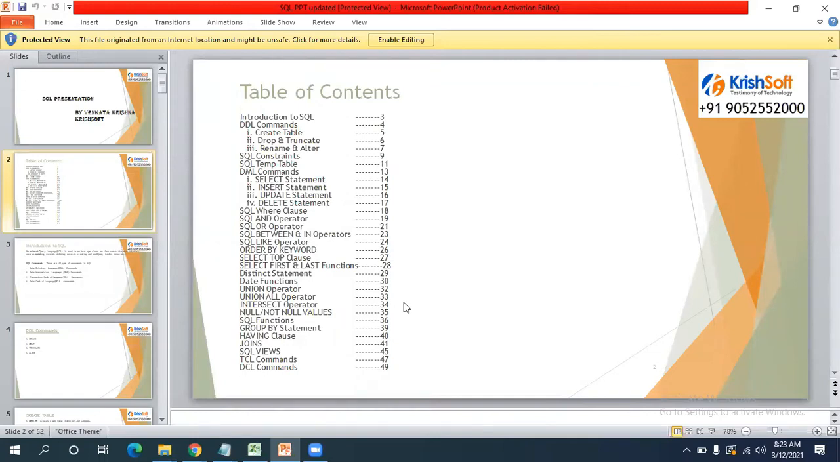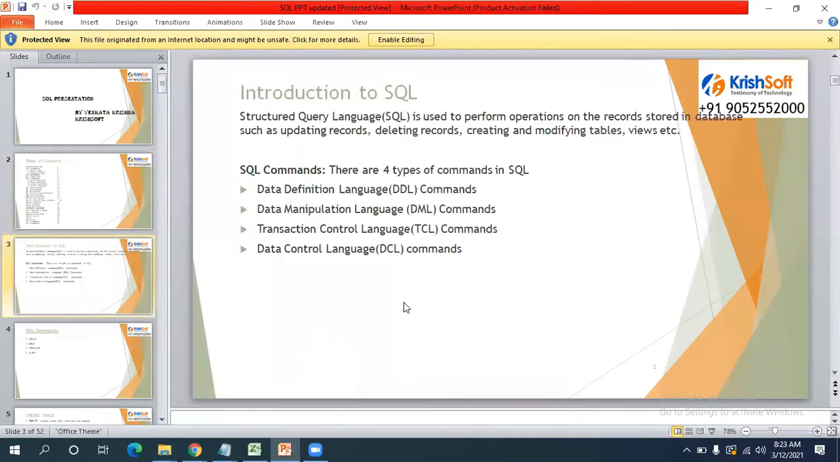First thing, there are four different types of commands which we can execute: DDL, DML, TCL, and DCL. DDL means data definition language, creating the tables and all. DML, data manipulation language, updating the data and all. TCL, transaction control language, whether the transaction is commit or rollback, whatever you need to do. And DCL, data control language, where we are going to control the data.